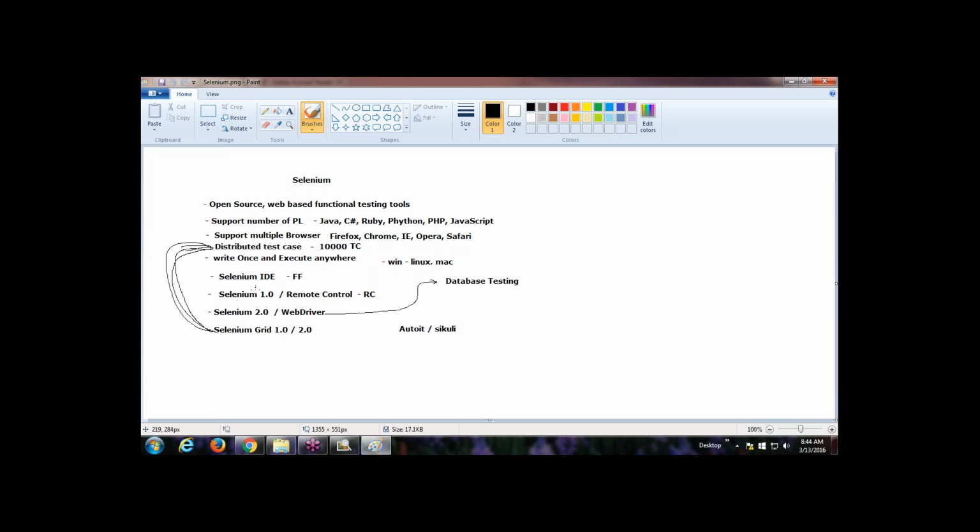Then there are different components in Selenium: the Selenium IDE, Selenium 1.0, which we can also call Selenium Remote Control, and Selenium 2.0, called Selenium WebDriver. The third part is Selenium Grid, the fourth component. There are two versions, 1.0 and 2.0. One disadvantage of Selenium is that we can only test web-based applications. We cannot test desktop applications. If we sometimes need to test a desktop application, we can do a small amount with the help of the AutoIT tool or SQL tool.